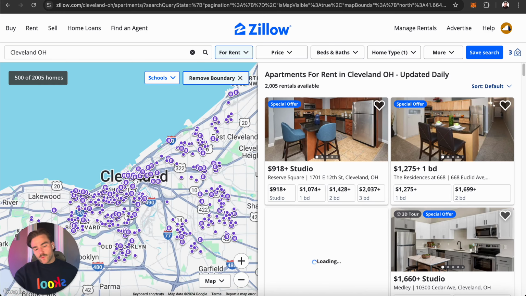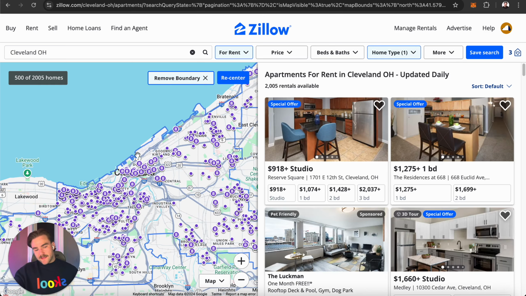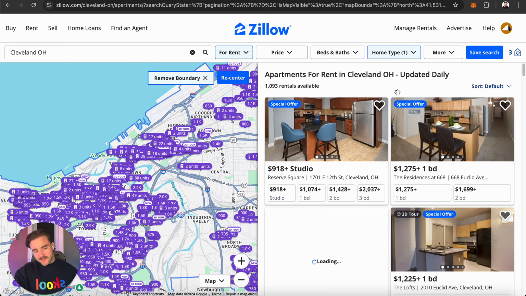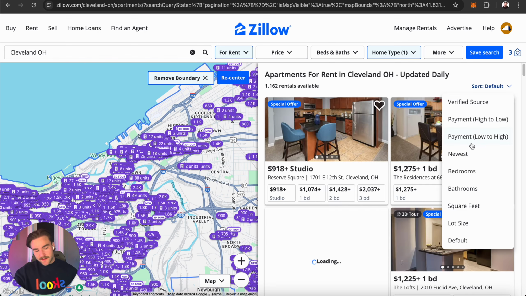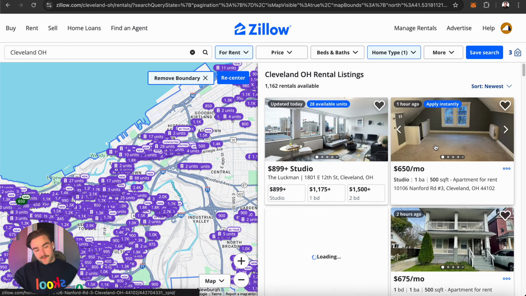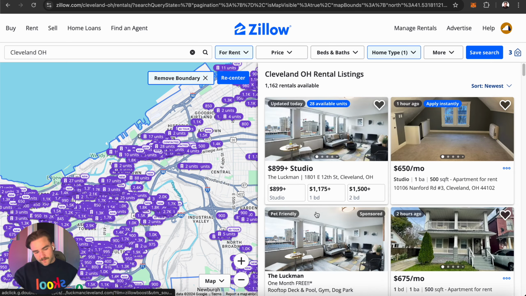But this is what my VAs are doing day to day. I'm giving them the zip codes or cities I want them to look at, and this is exactly what they're doing. So we're going to scroll down here. As you can see, there's a lot of units to list, a lot of units to potentially lease, right? In these large metro areas. Now, I know nothing about Cleveland, but let's find out.